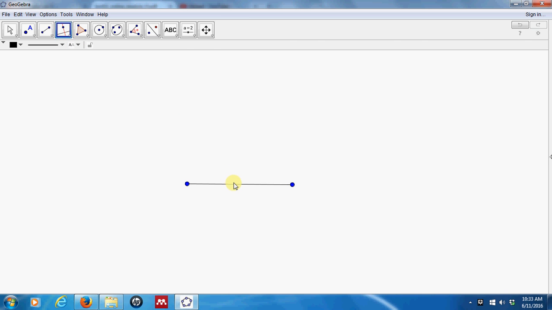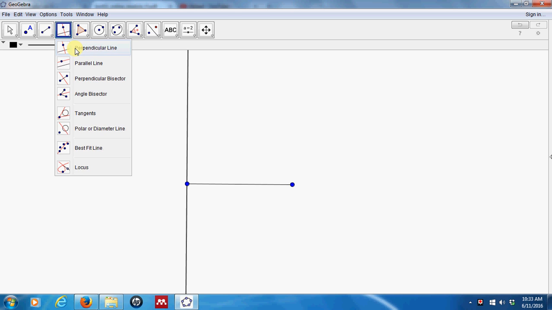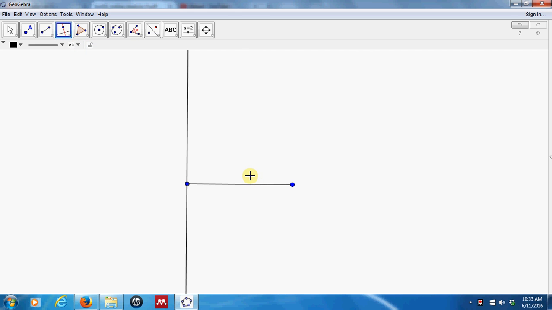I'll choose a segment to which I want my line perpendicular and the point through which I want it to go. And then I'm going to create another one. So I will choose the tool again. I want a line that's perpendicular to this segment but that goes through this point.